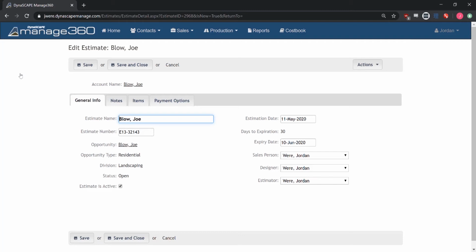The estimate will automatically get its name from the opportunity that came before it, so my Joe Blow opportunity created a Joe Blow estimate. If you'd like to change your estimate name to something a little bit more descriptive, now's a good time. I'm going to change the name of my estimate to Residential Backyard 2020. The estimate number comes from your division settings, which is covered in this setup video.